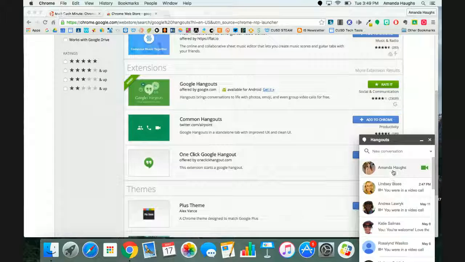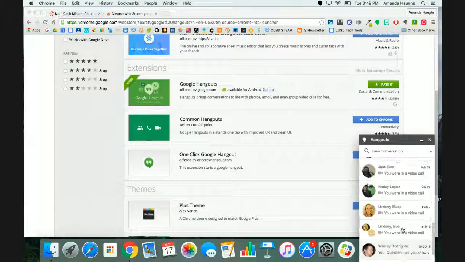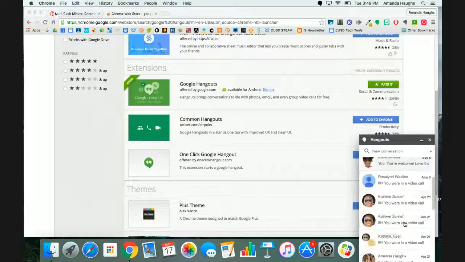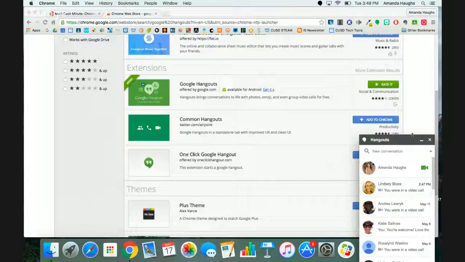conversations, or I can start a video hangout with someone really quickly and just chat and collaborate with someone on a video chat. I like that it saves my conversation, so I don't have to start a new window with people. We can kind of go back to our old conversations if we were using the text feature and pull up that information. So that is a really handy extension if you're a Google Hangouts user.